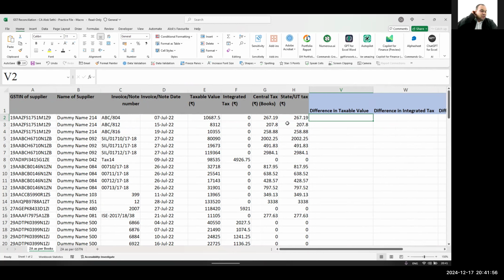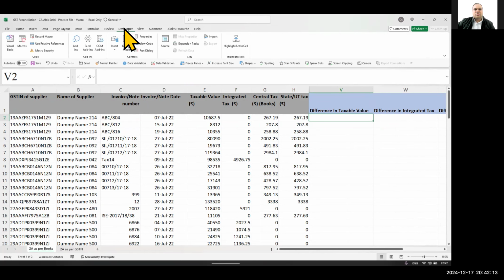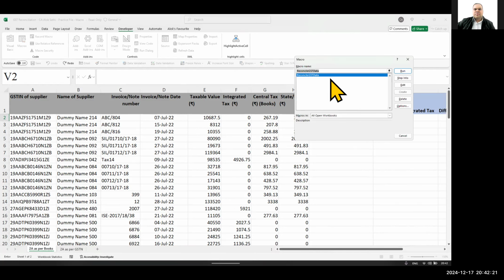Now, Kalpana has automated this using macros. I was traveling, I asked her, and she had done this job. Let me first show you, and then she will explain how she got the code. What we need to do is just go to the developer tab and macro section, and there is a macro already inbuilt in this file. Now, I'll just run the macro first.